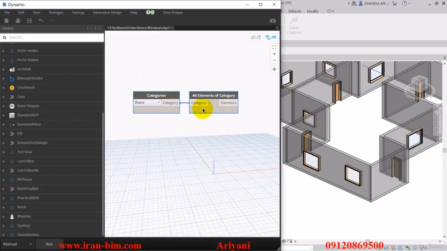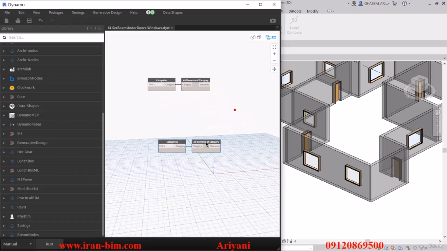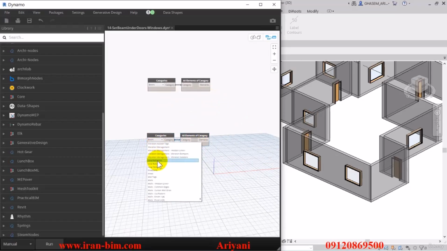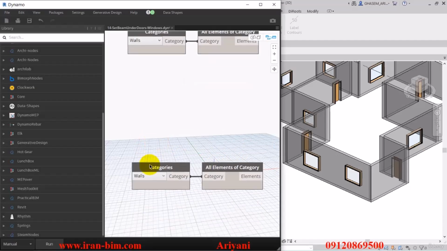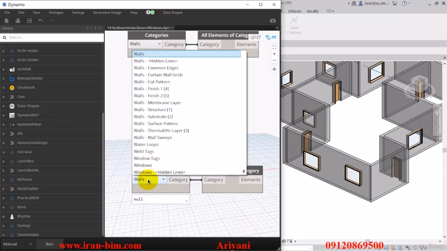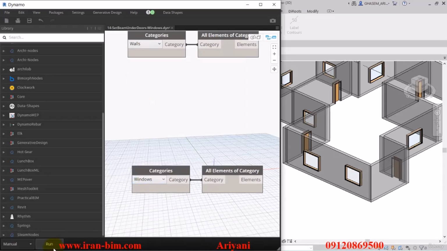Get a copy of these two, and this time we're going to select the walls that contain both doors and windows. Next, we're going to get the final copy of the two packages, and this time select the window from the menu and hit run.